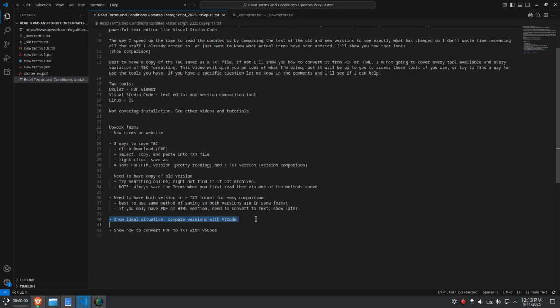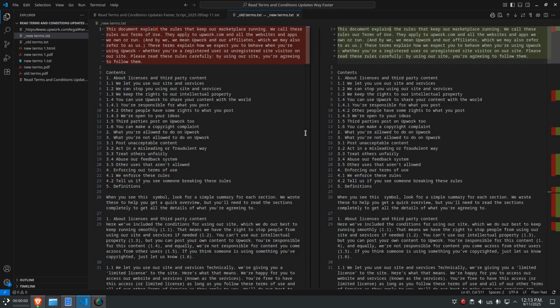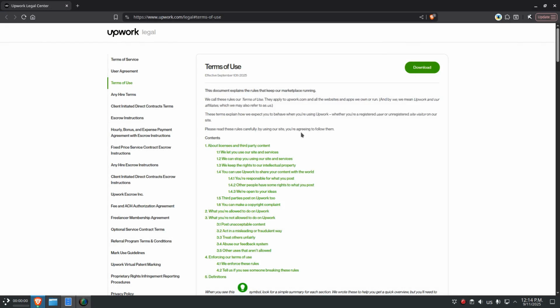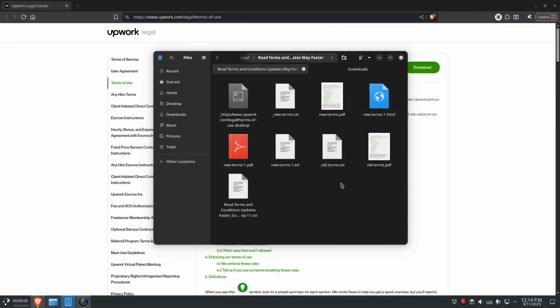So to start, I'm just going to show you the ideal situation where we compare the versions of the TXT file with Visual Studio Code, VS Code, and we'll jump to that now. So this is what they look like. But how do you get here? Well, I'll close this, so we'll just have the script open. And I'll even go as far as closing the script so you can start off the same place that you would be if you were to do this for the first time.